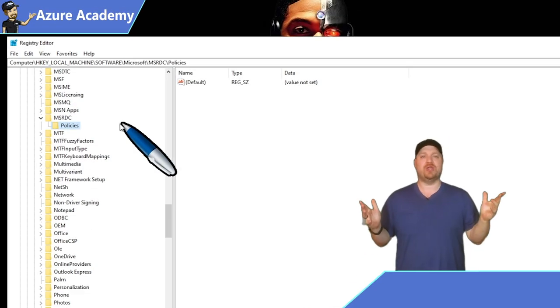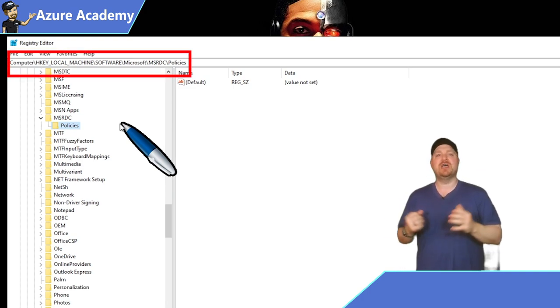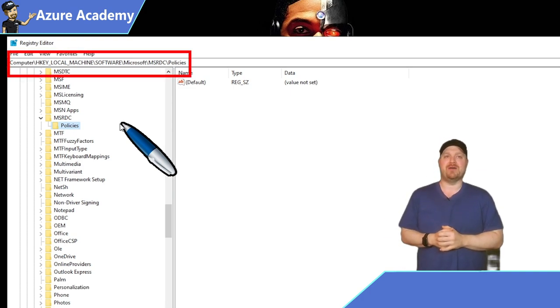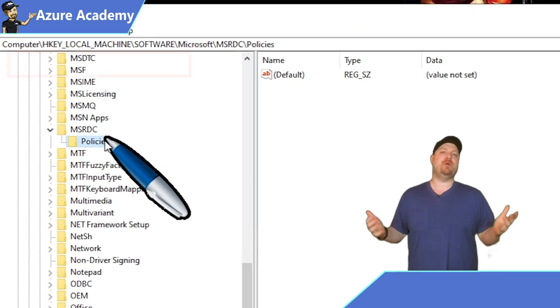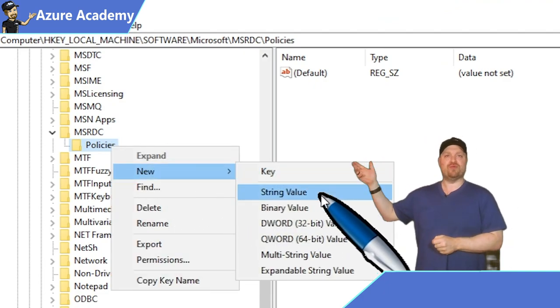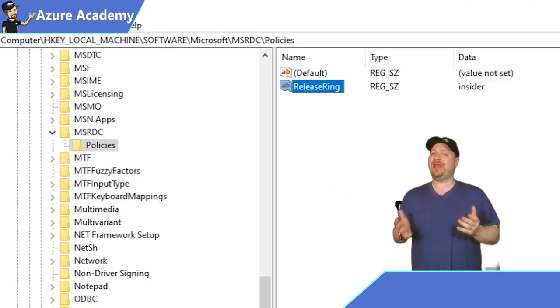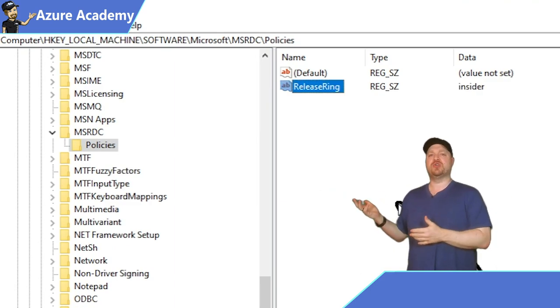And this is not in our virtual desktop session host. This is on your local client computers. So open your registry and you wanna go to HKEY_LOCAL_MACHINE, Software, Microsoft, MSRDC, and then in there you'll have a Policies folder. And here we want to add a new string value, and that will be called ReleaseRing with no spaces, and the value for that will be the word insider. Then go ahead and close your registry.